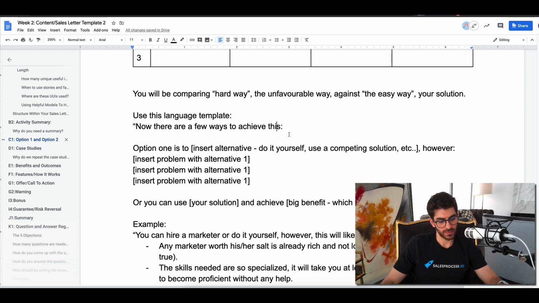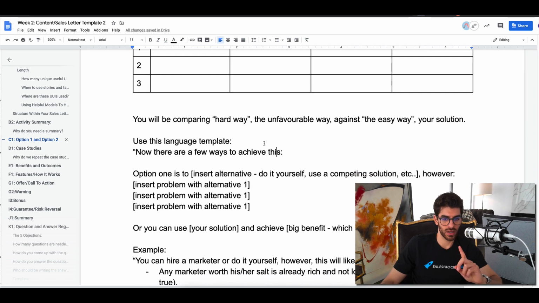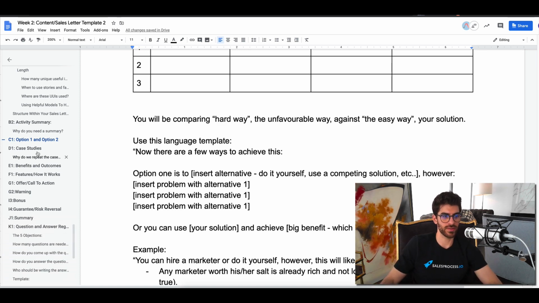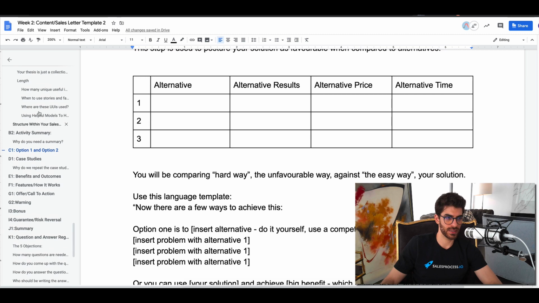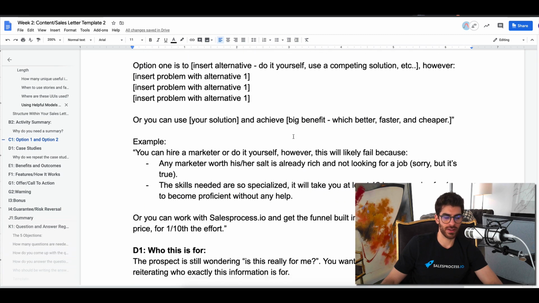So option 1, map out all the alternatives. You can do this, you can do this, you can do this, or you can use our stuff. Then you can break this up into multiple slides in the video sales letter. And then you've just unveiled the solution. You don't even talk about your solution all the way up until this point. It's at this point where we unveil.